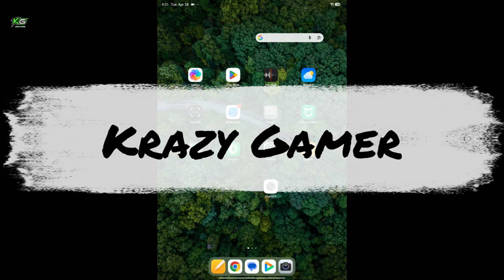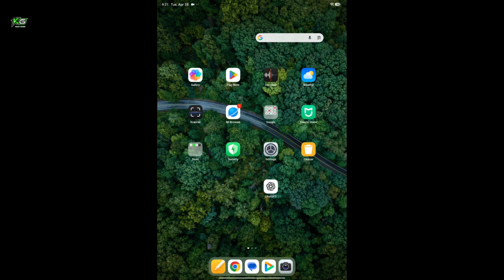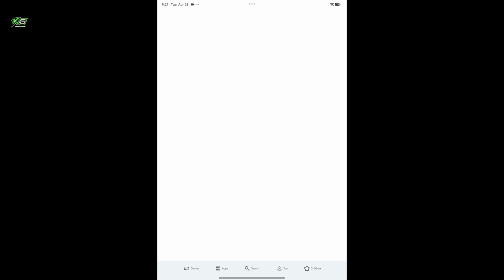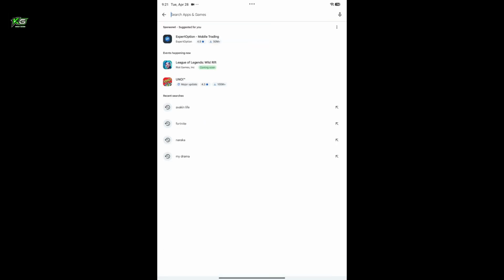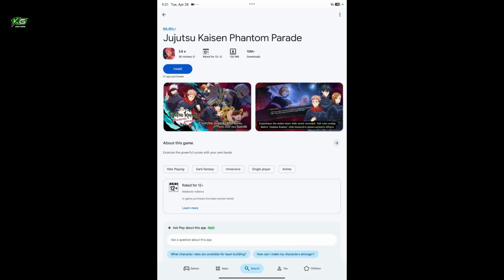If you're trying to get the Jujutsu Kaisen Phantom Parade game installed on your Android device, whether you are using a smartphone or tablet, here's how you do it. First of all, make sure that your device is connected to a stable internet and open your Google Play Store. In the search bar, type in Jujutsu Kaisen Phantom Parade. Once you find this application from Bilibili, tap on Install.